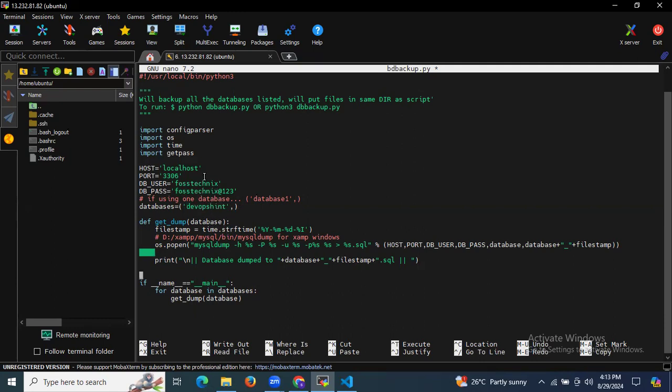The next is here. Now, as you can see, first of all, get dump. Here we are going to define the function get dump with database and file stamp. In this file stamp there is a time; you can see the timestamp format. This timestamp format includes hours, minutes, and seconds, ensuring unique files.